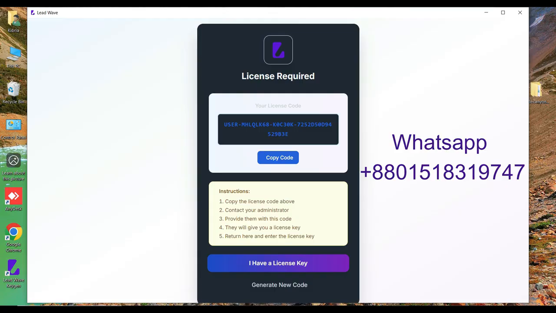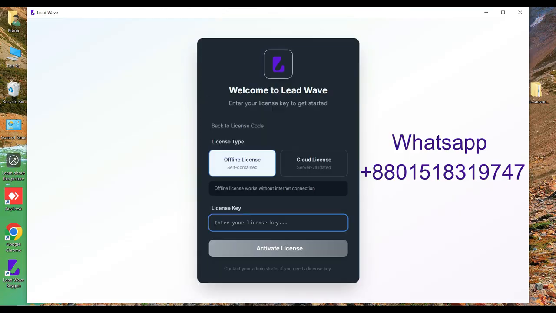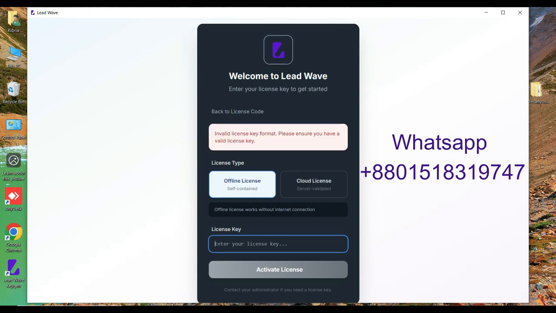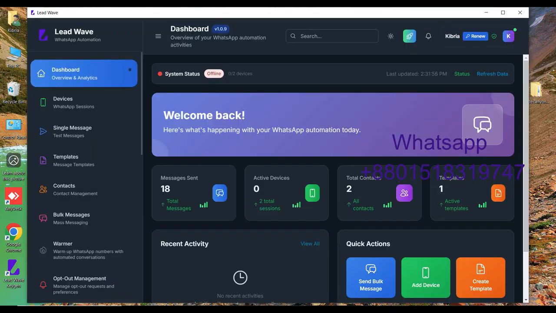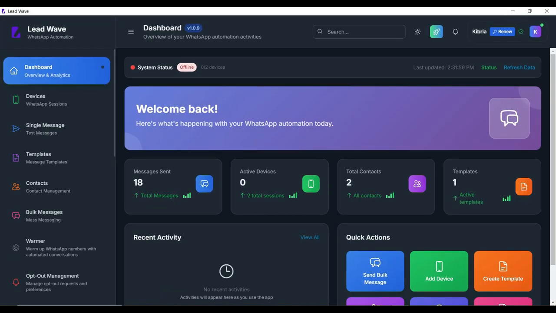When you get a license, just click I have a license and select offline license. Paste it with Control V and click activate license. Activation successful. Now you can use this software easily.